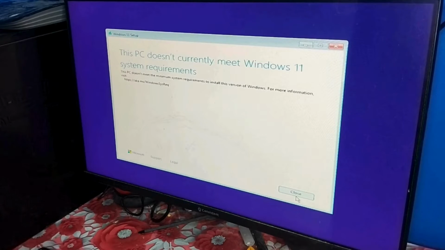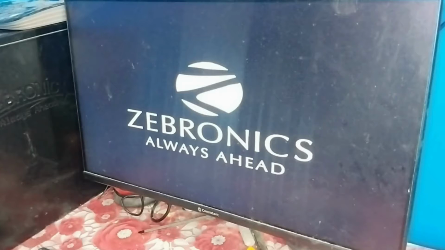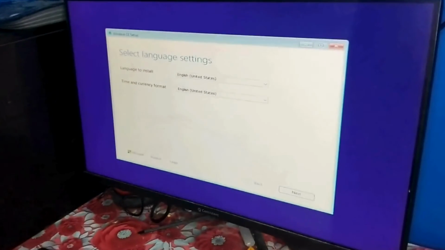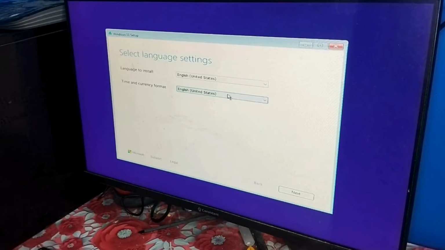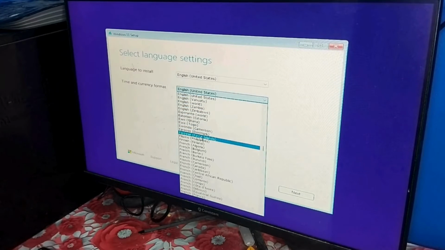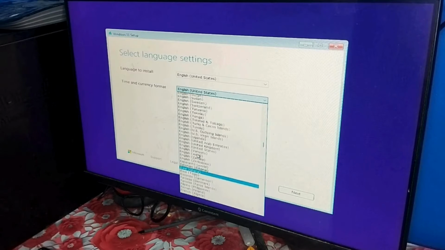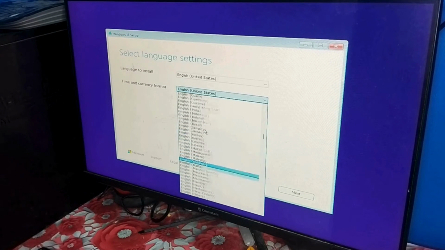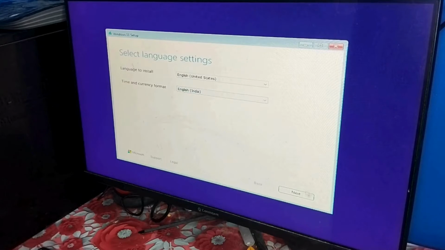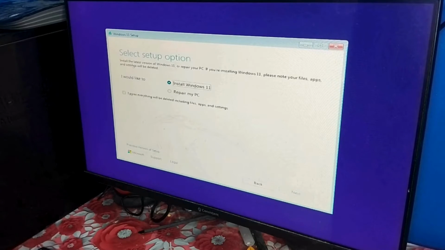So what I am going to do, I am going to close it and restart my system. Need to follow the same procedure, language and time currency. You need to select your region. There is India. I selected India and then clicking next. Here you need to select keyboard and then you need to select install Windows 11.